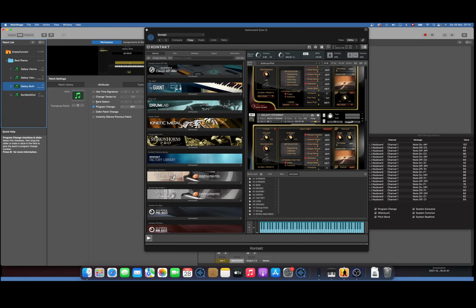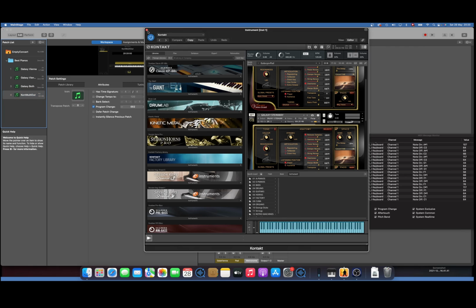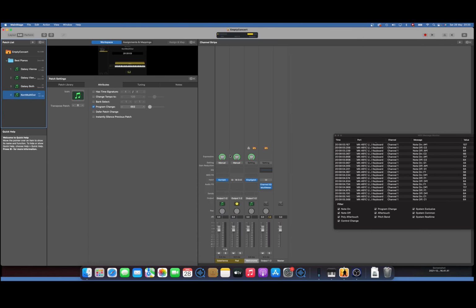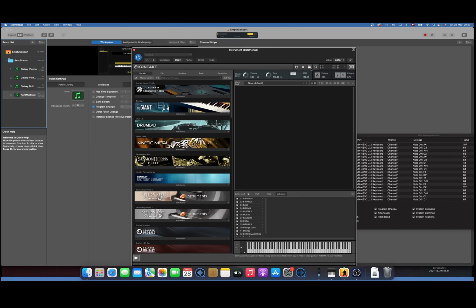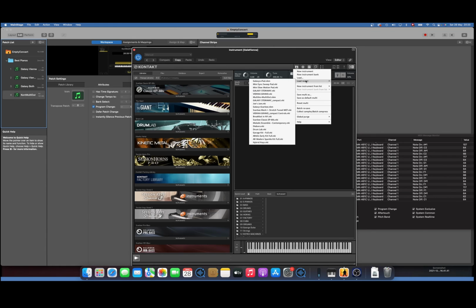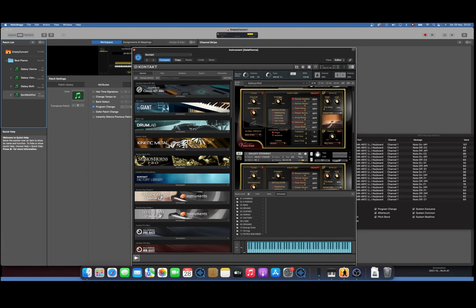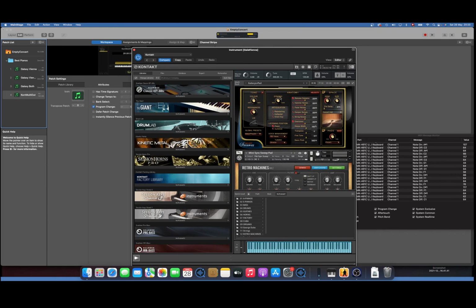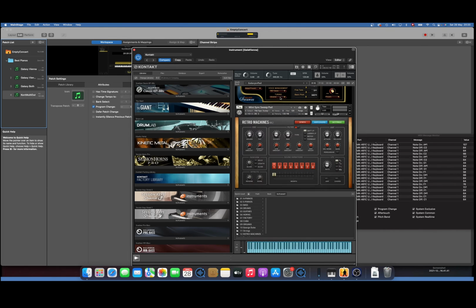Okay, now let's go in on our multi-out and open Kontakt, and now here I go to my disk icon, right? And for example, I can just say load recent because I just stored it from the other instance. I can load this one. So now I have again my two pianos and my pad.